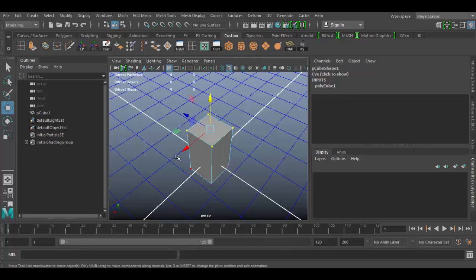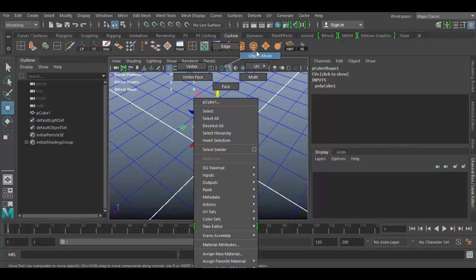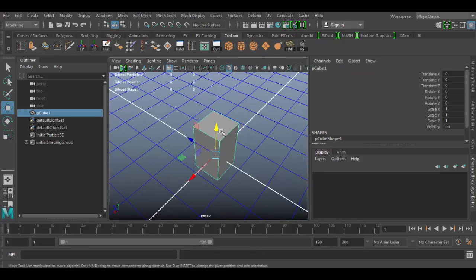So we'll get into this with more practice and more experience in the future. I just want to show you sort of an overview of what you could do with it in the future. So that's the overview of the grid in Autodesk Maya.